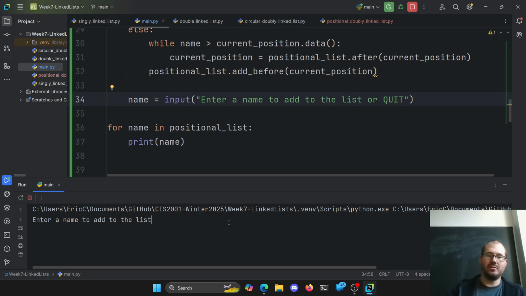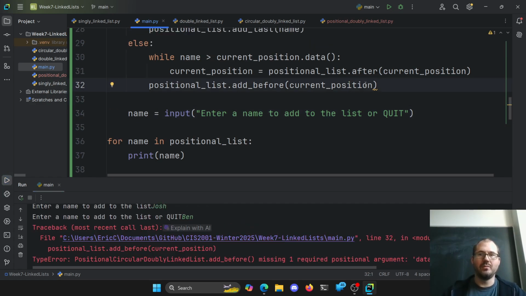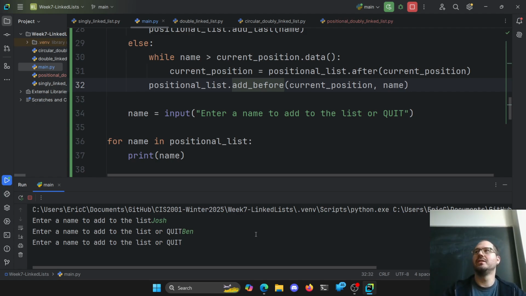Right. So let's keep on adding. We'll add Josh. What other names should we add? Maybe something at the beginning. How about a Ben? So that add before. Oh, I didn't add the name here. I didn't finish my add before. That's my fault. See, any code we write, we should test. This is good. Josh and Ben, and should we add another Eric for fun?